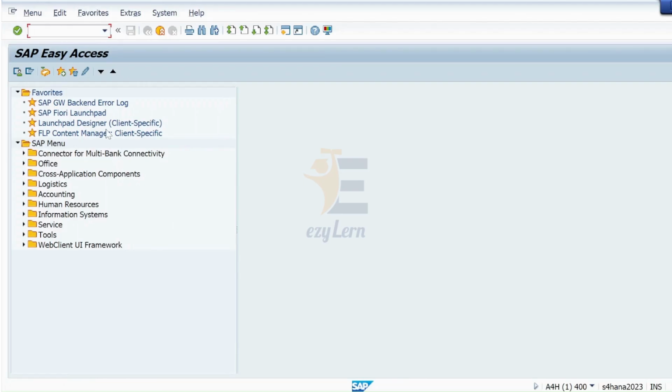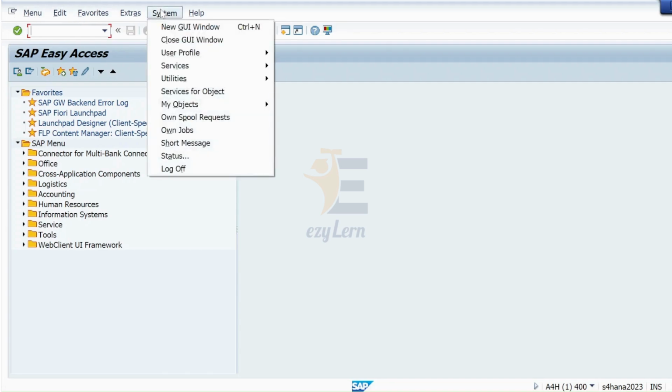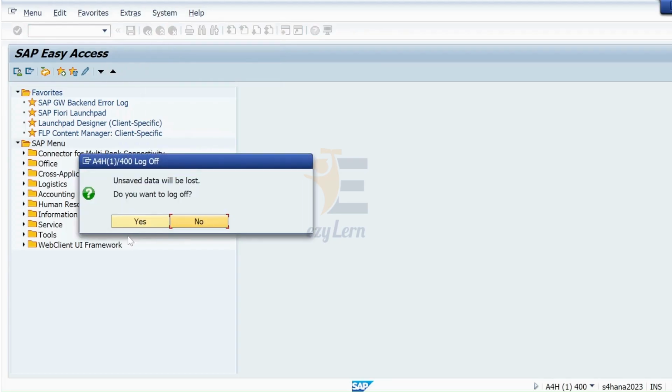So now we are going to see how we can log off, how we can log out from the system. We have already seen how to log in. For login, simply give your user ID and password, hit enter, and you will log in. How to log off? There are 4 ways to log off. First, in the menu bar, just go to System and you can see the last tab, the Log Off tab. Just click on that and you can simply log off.